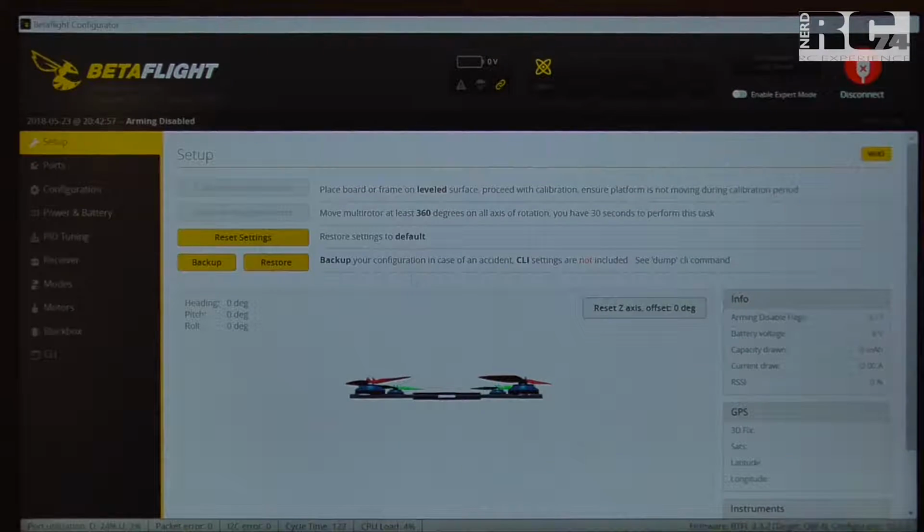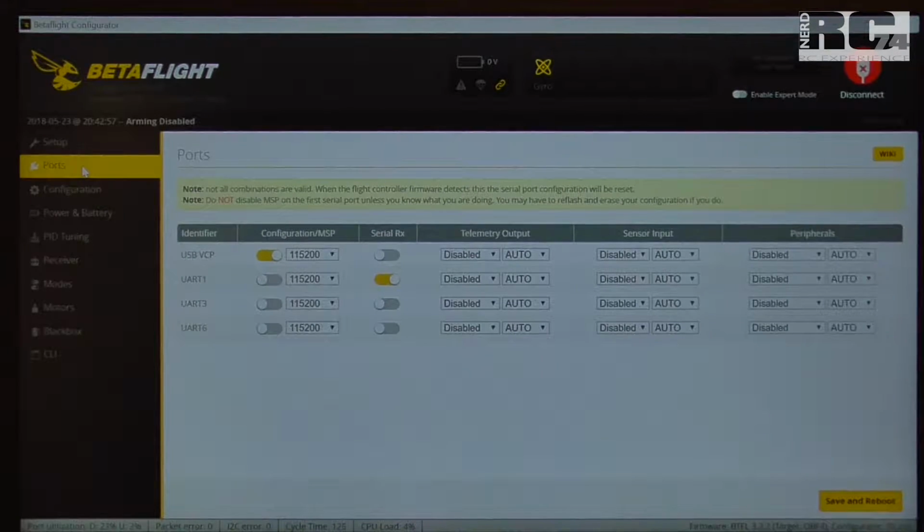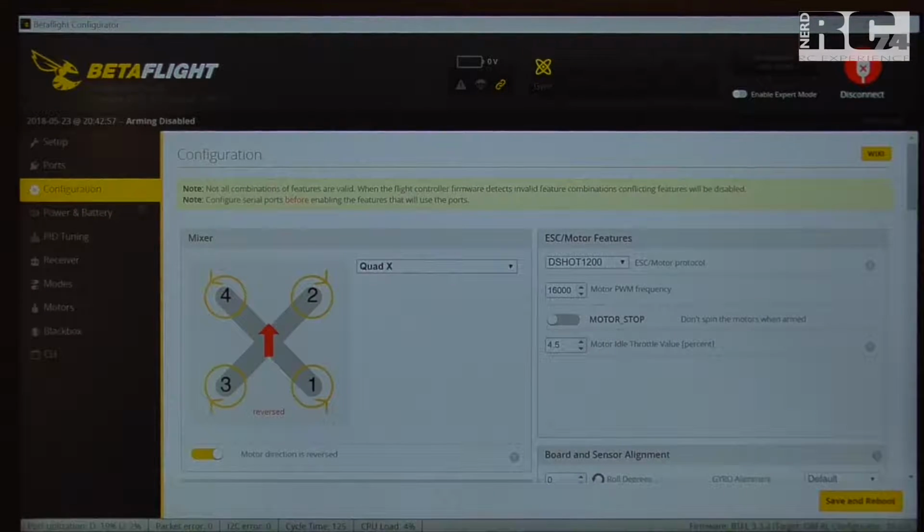This is nothing to set up, so let's go to ports. On ports, I have activated UART1. This is needed to use the S-bus solder pins on the board. So just activate this. And then we can already go to configuration.